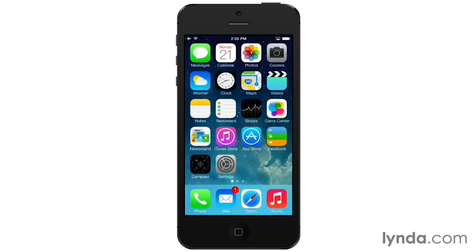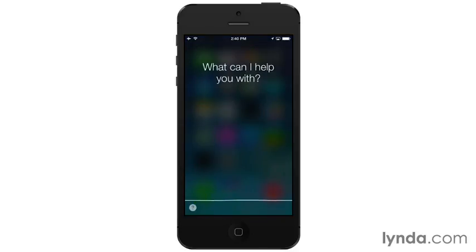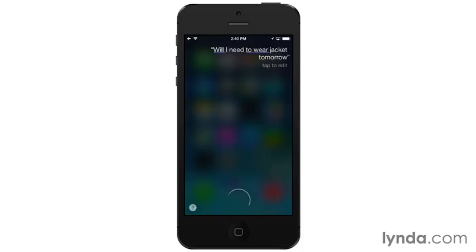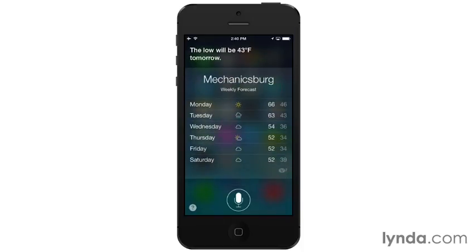Let's say I want to find out if it will be cold enough to wear a jacket tomorrow. So I'll hold down the Home button on my phone for a second to activate Siri, and once I hear a short chime, I can ask my question. Will I need to wear a jacket tomorrow? The low will be 43 degrees Fahrenheit tomorrow. So as you just saw, Siri automatically detected my question as well as when I stopped talking. It took a moment to process my question, and then it came back and verbally told me what the low temperature is going to be, and it even brought up the weekly forecast.